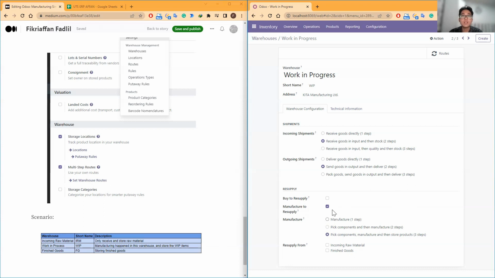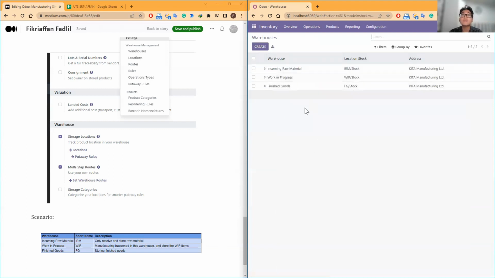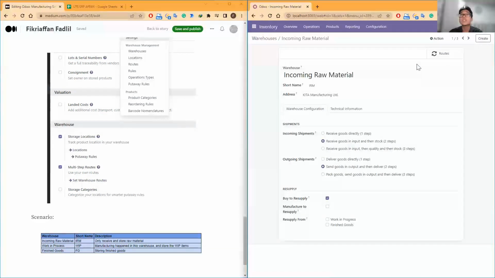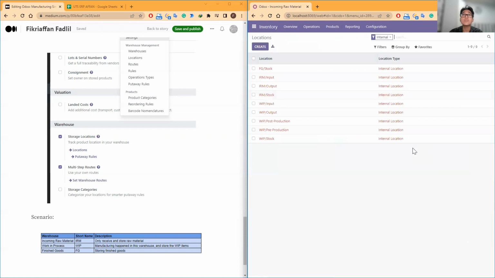And then in this scenario, I'll pick the third option, because we pick components, manufacture, and then we also store the products in here. All right, and after we have made these 3 warehouses, we can see the locations in more detail by going to configuration and then locations.